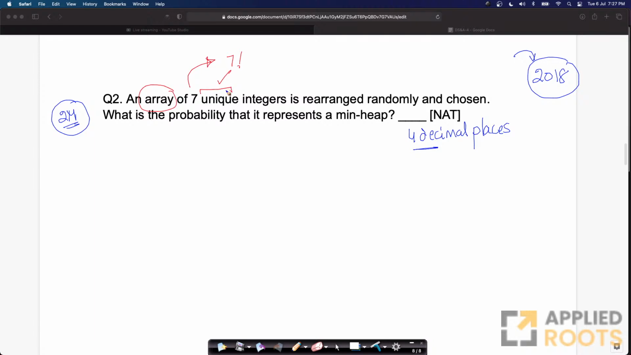Simple 11th class probability, 11th class combinatorics. There are 7 places. In the first place, you can place any of the 7 values. In the next place, any of the remaining 6, then any of the 5, and so on and so forth. 7 factorial, straightforward.